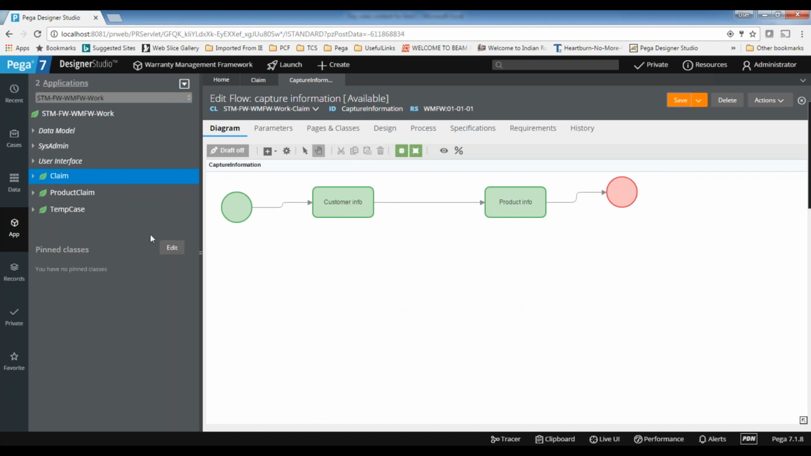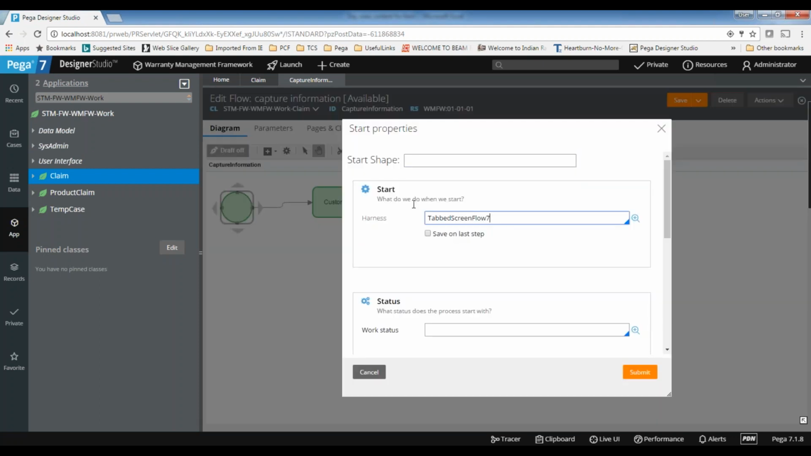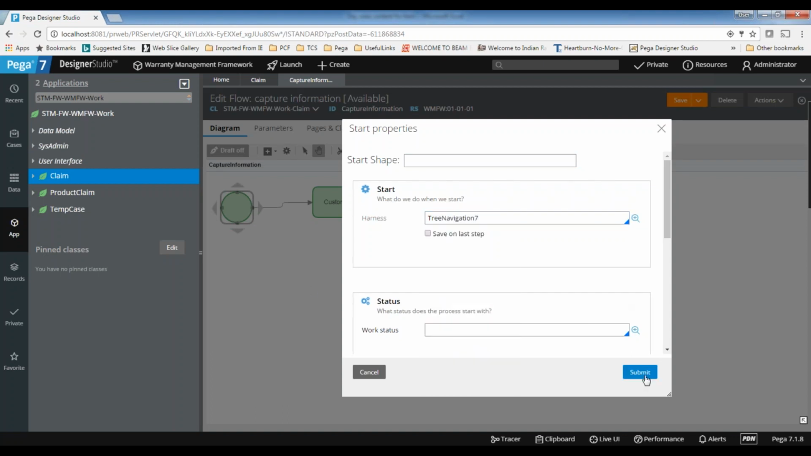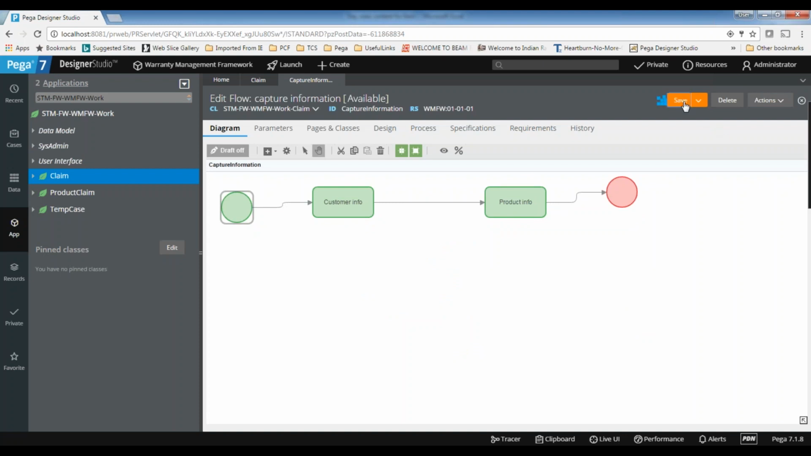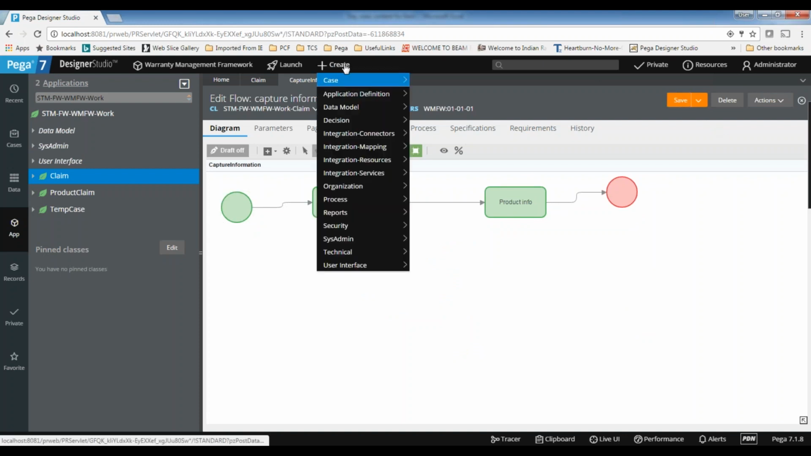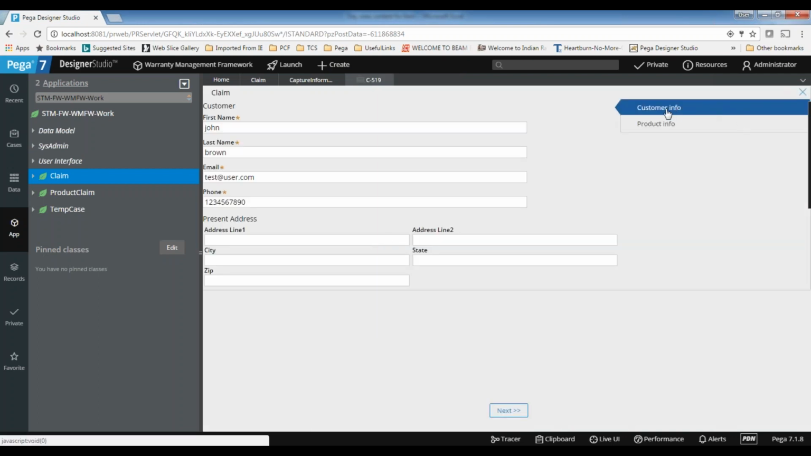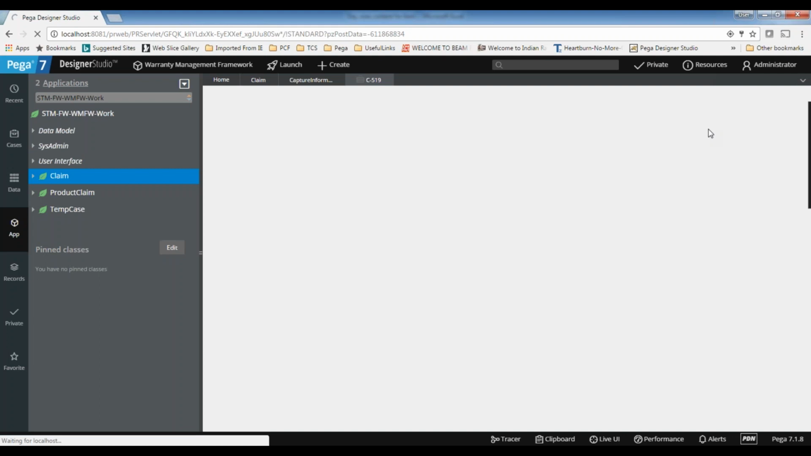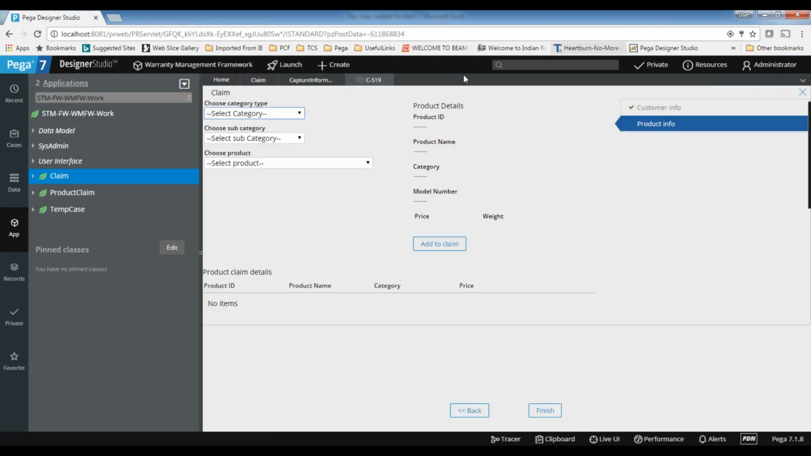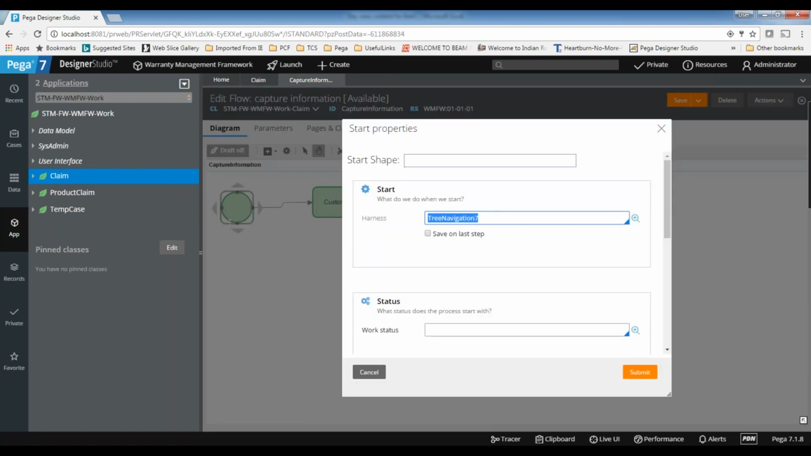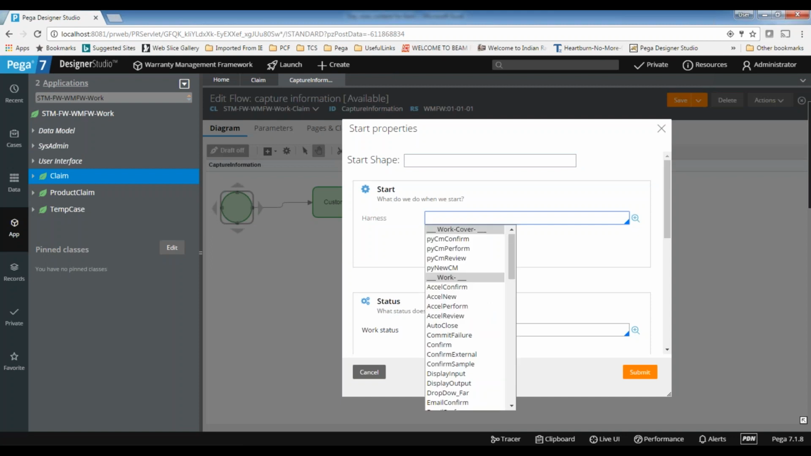Now, if you want to change the look and feel, then go for tree navigation. You will get a different look and feel. The tree structure will come like this. This is called tree navigation screen flow. And if you go for one more harness, functionality-wise there won't be any change, only the look and feel will change.